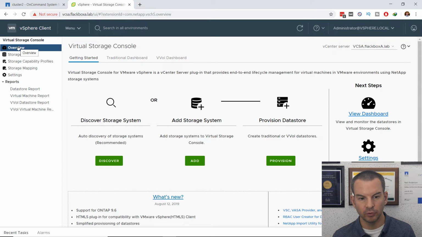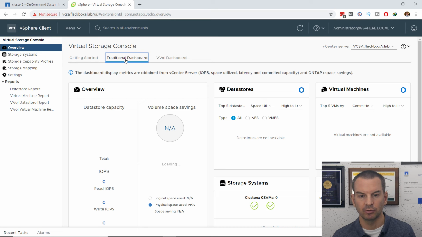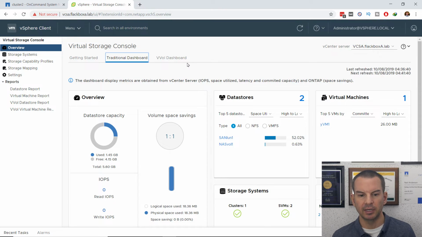So still in the overview page, I was on the Getting Started tab there. I'll click on Traditional Dashboard, and in here, you can see an overview. You can see reports in here. So I can see information on my space utilization, also on my deduplication and compression in here as well. I can view my data stores, I can see my virtual machines, and I can see performance statistics on them as well. So very useful for convenient monitoring in here.